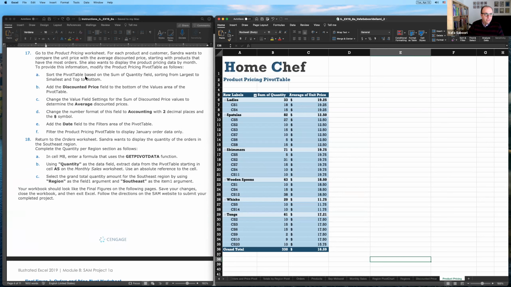A, first we need to sort the pivot table based on the sum of quantity field, sorting from largest to smallest and top to bottom. So sum of quantity is here. We click on one of these cells, right click, sort from largest to smallest. That is something that we have done a lot so far, so this is nothing new.